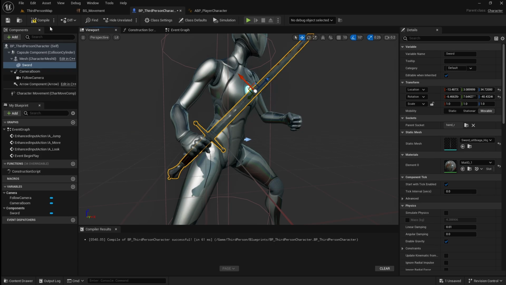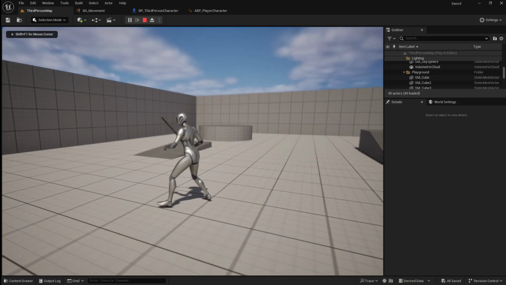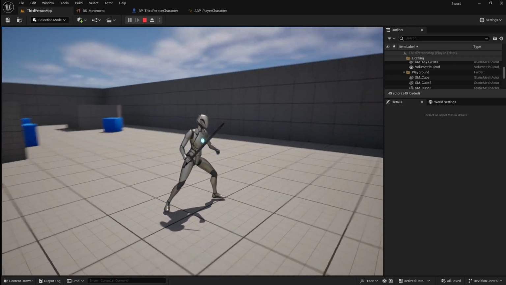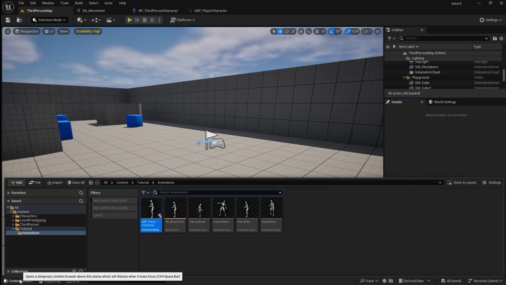Once you have done this, compile and save, then go back to the viewport and press play. You can see that the sword is now fixed in the player's hand. We're going to add 3 different types of attack in this tutorial, including a light, heavy and combo attack. So let's start with the light attack.